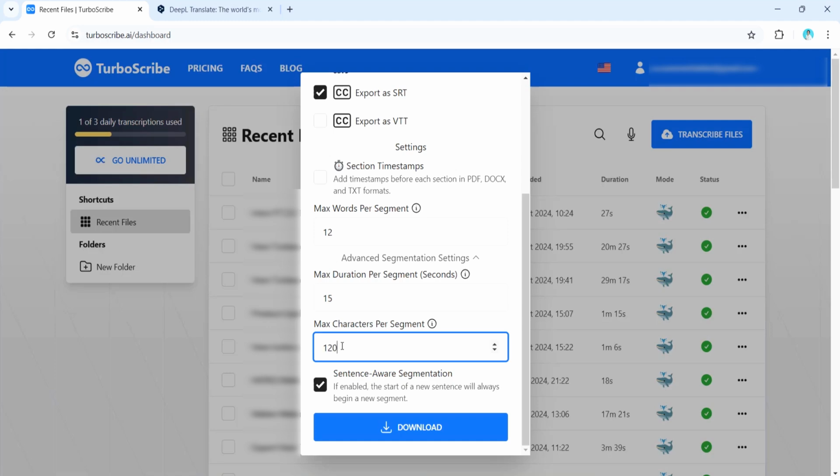to be 120. Sentence aware segment, if enabled, the start of a new sentence will always create a new segment, which is very, very handy to have this on, which is on by default. And then I'm just going to press download. And then already there we go. So if I press it, it probably will open my Notes app. There you go.